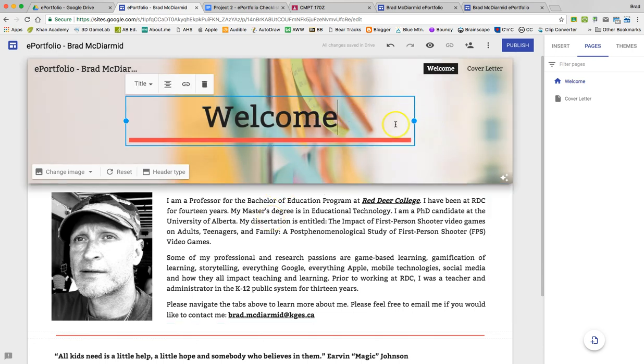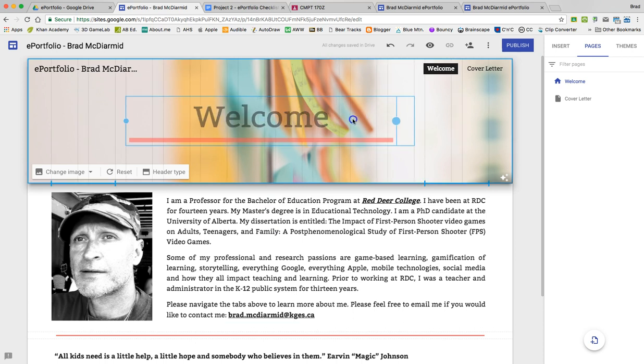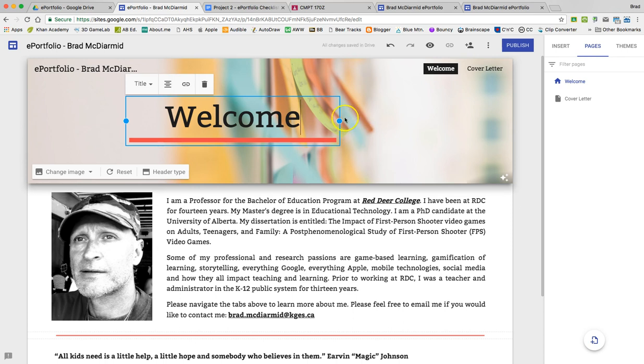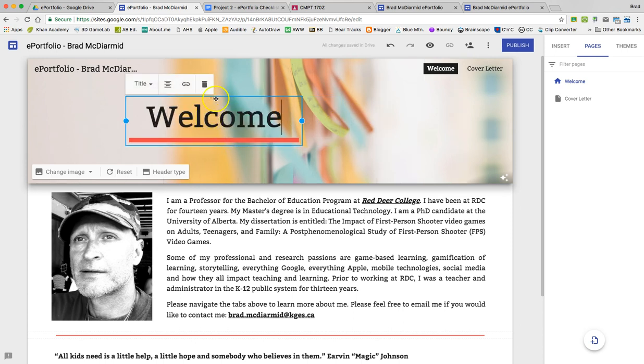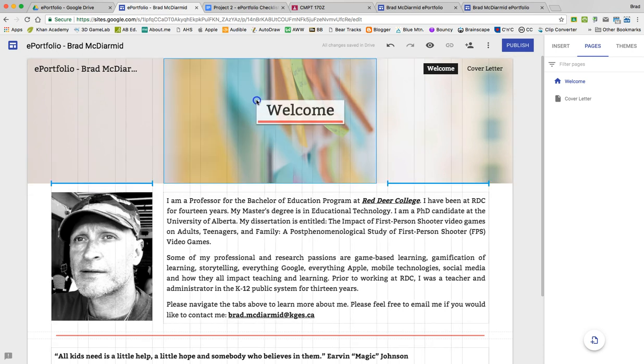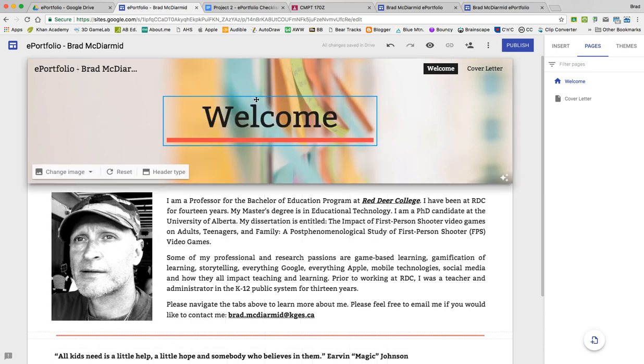The only thing maybe I will do differently is I'm going to make this text box a little bit smaller so that that line under the word welcome isn't so big. And then I can just drag it around. And then if you see the little blue marks kind of at the bottom, you'll see that that is perfectly centered. So I guess I'll leave it about like that. It's probably about the best I can get it.